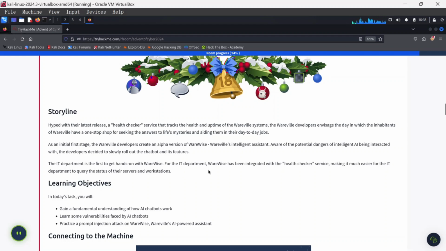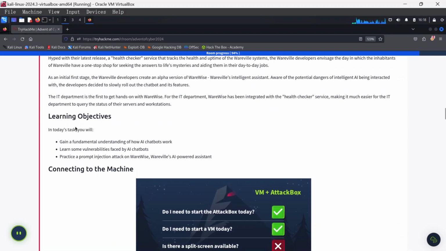For the IT department, WareWise has been integrated with the health checker service, making it much easier for the IT department to quickly query the status of their servers and workstations. Now, learning objectives. In this task, we're going to gain a fundamental understanding of how an AI chatbot works, learn some vulnerabilities faced by AI chatbots, and practice a prompt injection attack on WareWise, which is Wareville's AI-powered assistant.